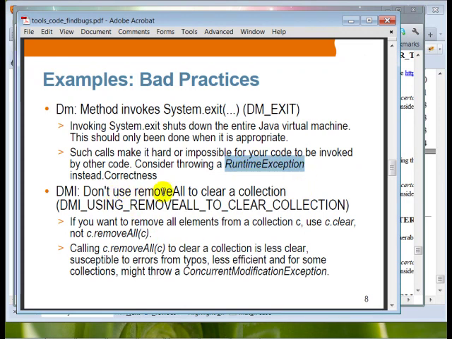And don't use removeAll to clear a collection. Instead of using removeAll, it is suggesting to use clear. Use the clear method on the collection object instead of removeAll, because removeAll to clear a collection is less clear, is susceptible to errors from typos, is less efficient, and some collections might throw concurrent modification exceptions. So you can see some of these bad practice examples that are found by Findbugs.